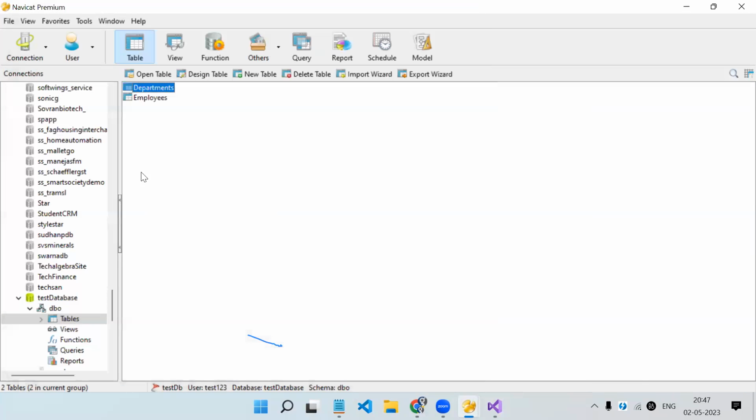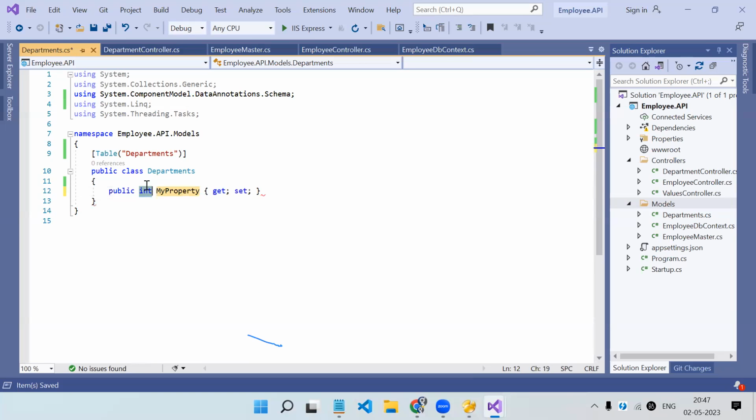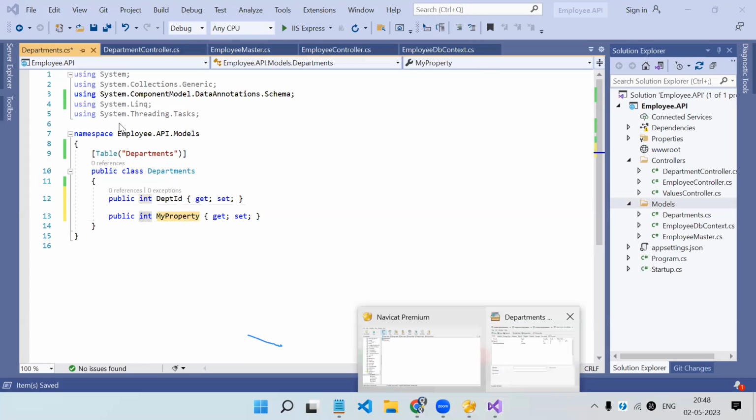So department ID is going to be there. For that, type prop and press tab 2 times. It will create the basic structure, department ID. Then again, prop and tab 2 times. The second thing is department name.